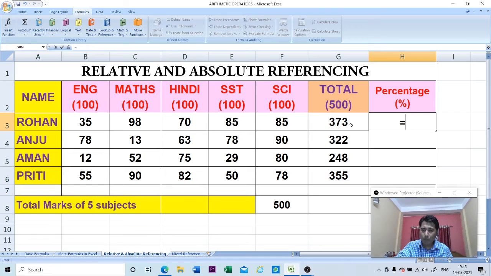That is marks obtained by the students divided by total marks. So this is the marks that is obtained by Rohan in all the 5 subjects. So let me click on this cell. It is showing me the address of the cell. Now how to divide? We have to use the forward slash. So this is the forward slash divided by the total marks.